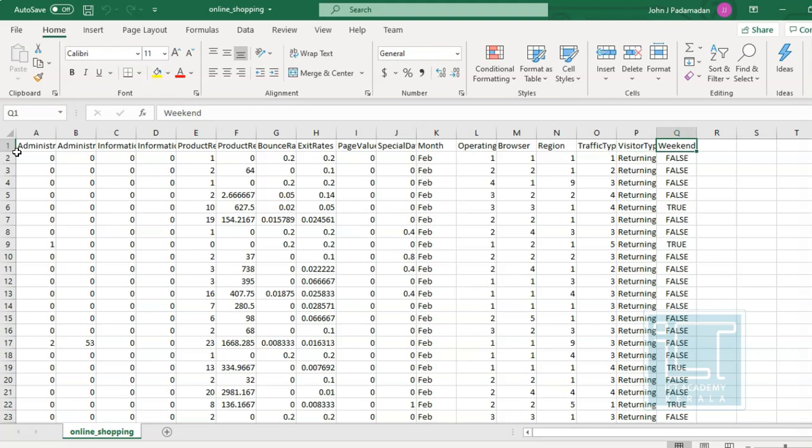The columns administrative, administrative duration, informational, informational duration, product related and product related duration represent the number of different types of pages visited by the visitor in that particular session and the total time spent in each of these page categories. The values of these features are derived from the URL information of the pages visited by the user and updated in real time when a user takes an action, for example moving from one page to another.